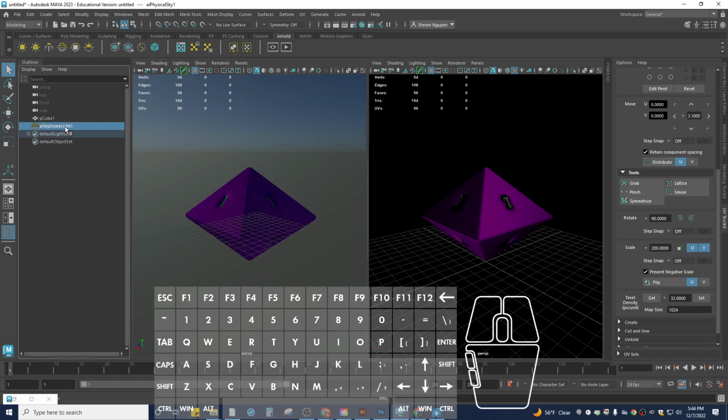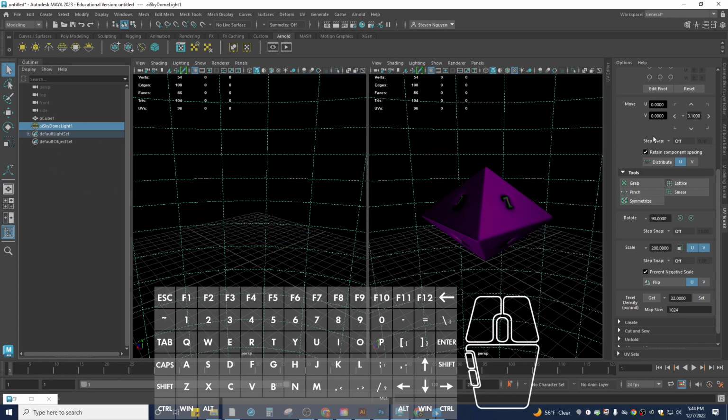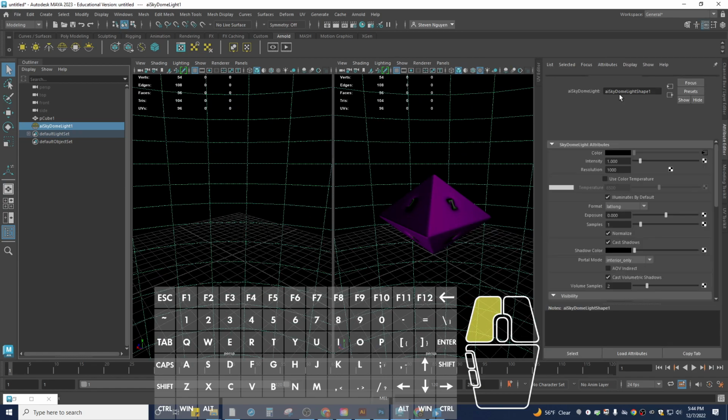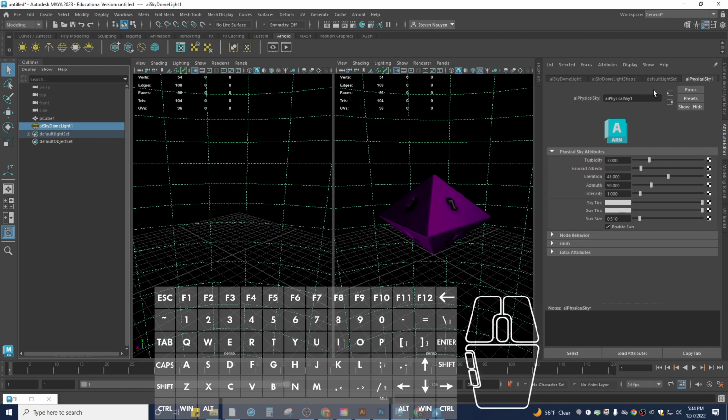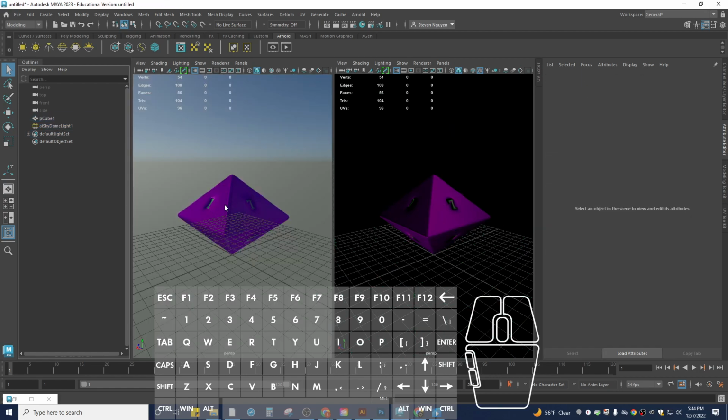Now you can click on this dome and change some settings. If you go to your attribute editor under the AI physical sky 1 node, you can change the color of the light and the intensity of the light. I'm going to increase intensity to about 2. Okay, and now I'm going to click back on my object, and now it shows me what it looks like with intensity of light of about 2.